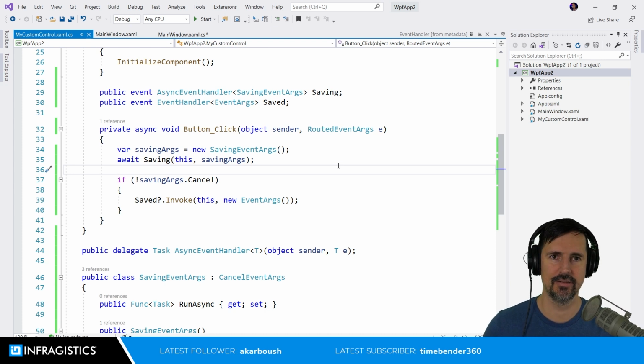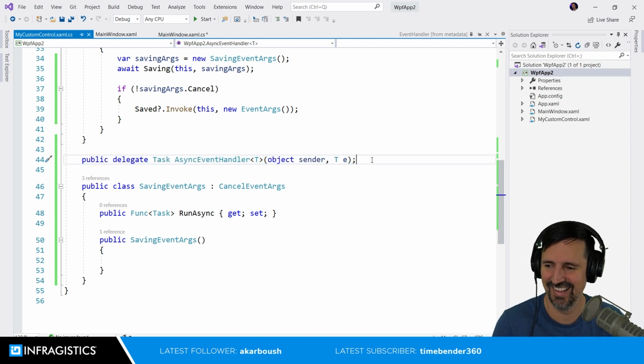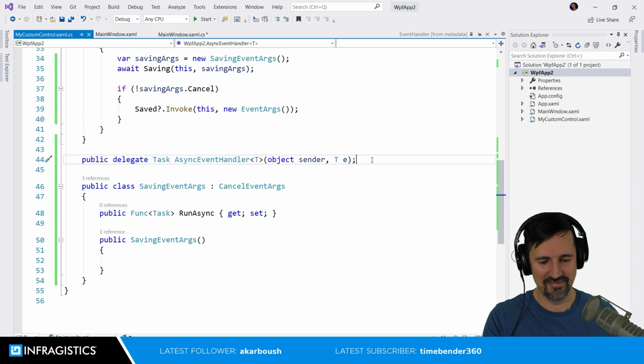It took me a few hours yesterday researching to try to come up with a good solution. But this is the trick. So if you ever want to create a custom asynchronous event, just do this. Pretty simple. Maybe I should make a YouTube video on this.